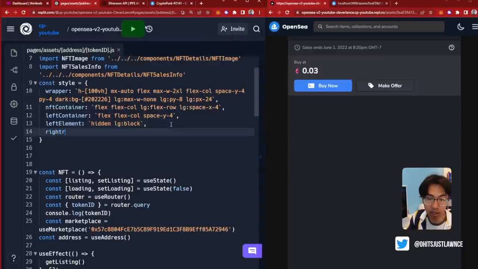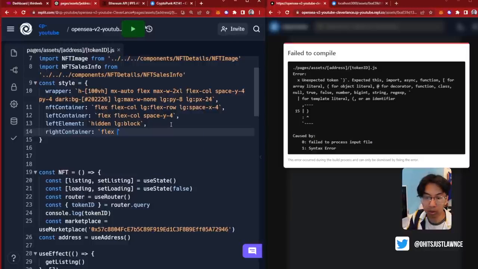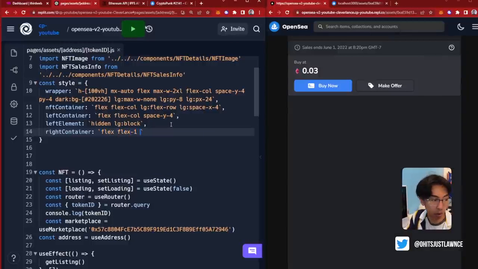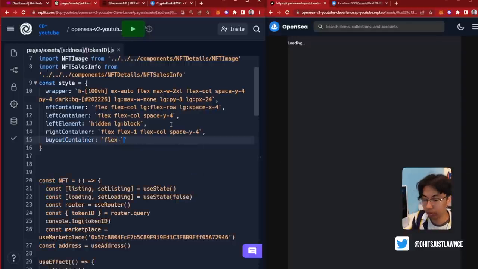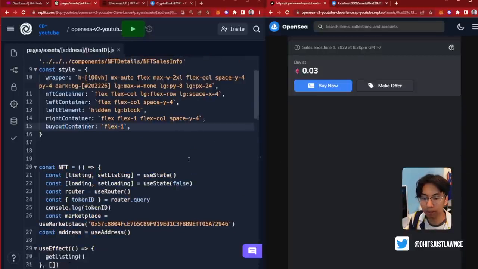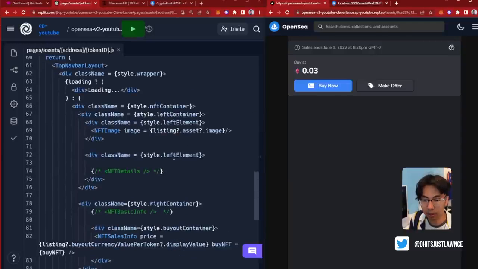Let's get the right container. And for the right container, we'll give it a display flex as well. Flex of 1, column, and space -y-4. Alrighty. After the right container, we'll do the buyout container, which will be flex of 1. Oops, I keep doing that. Flex of 1. Okay. Now let's figure out where that title is.